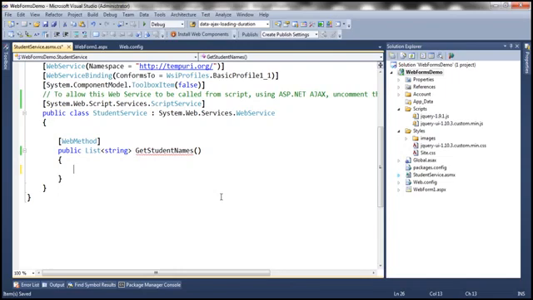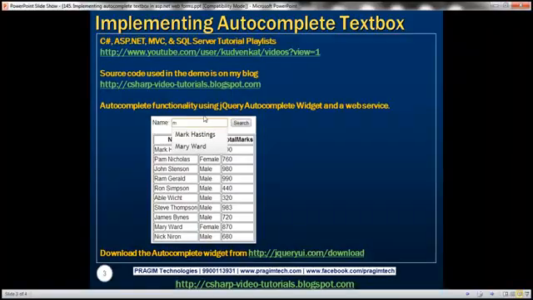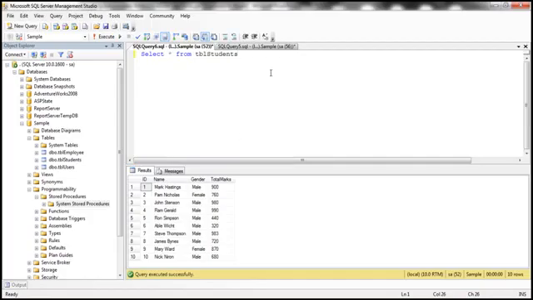But before we do that, we need a stored procedure. For example, when you type letter M, what should happen? All the student names that start with letter M should be retrieved. So we're going to have a stored procedure which is going to have one parameter, and that parameter is going to contain the letters that we have typed here, and that stored procedure is going to return us the matching names. So let's go ahead and implement that stored procedure.